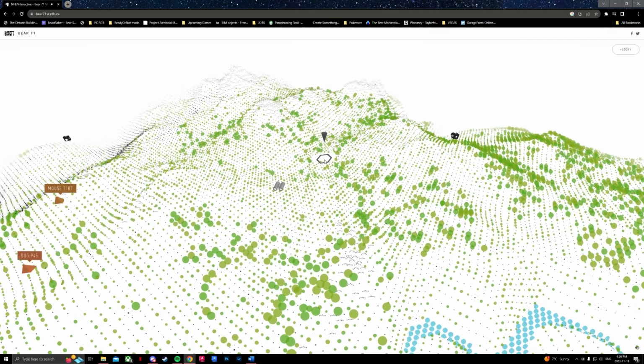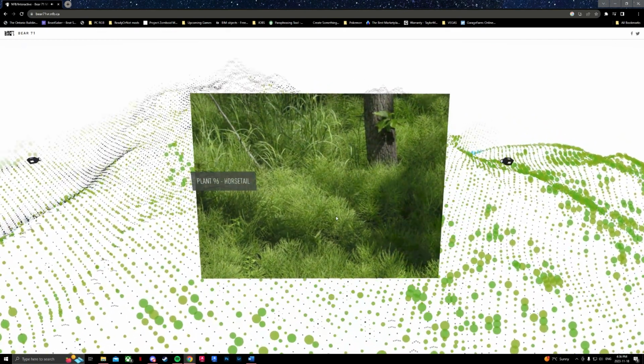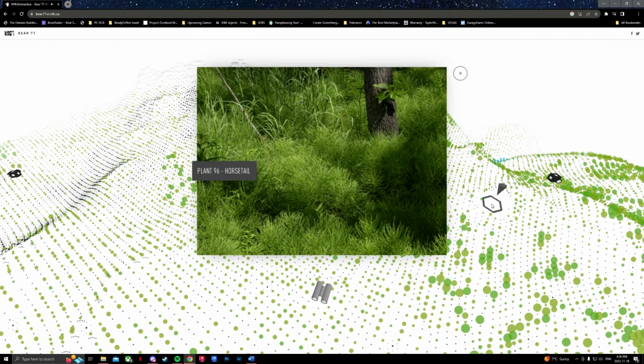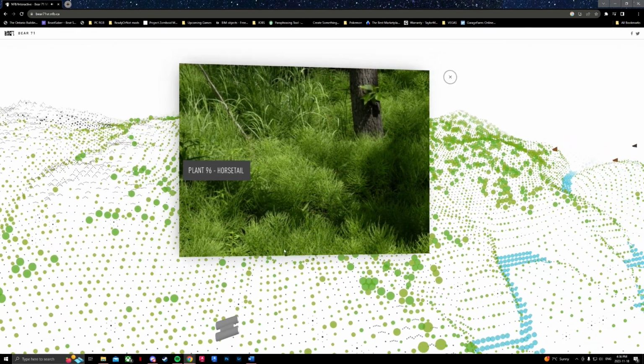Now I'll show you some more around the virtual environment and some of the examples of interactions you can do and explore around the virtual world.